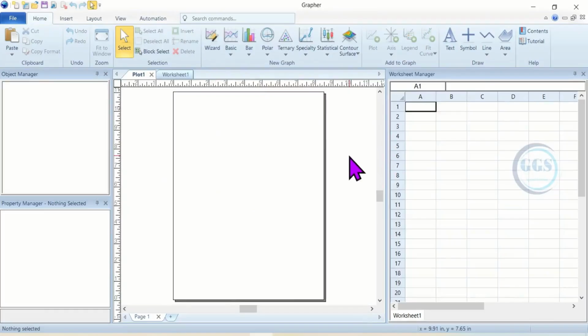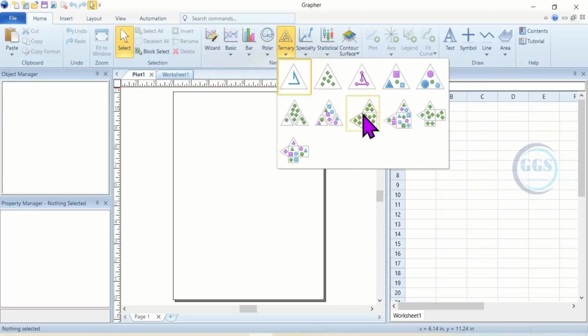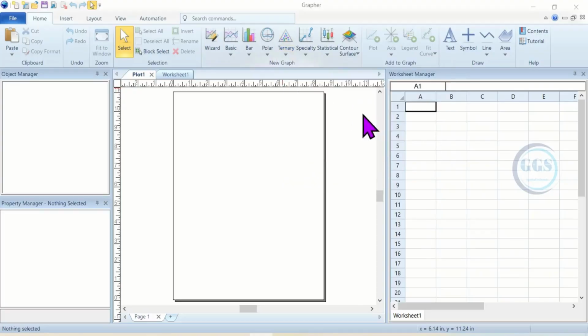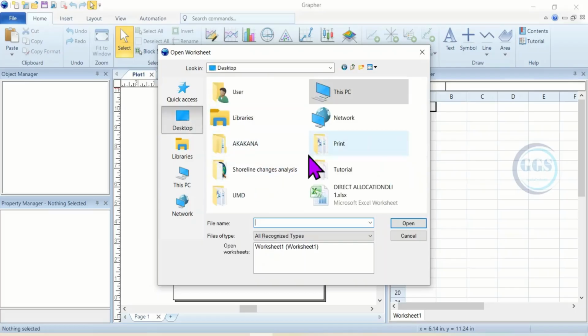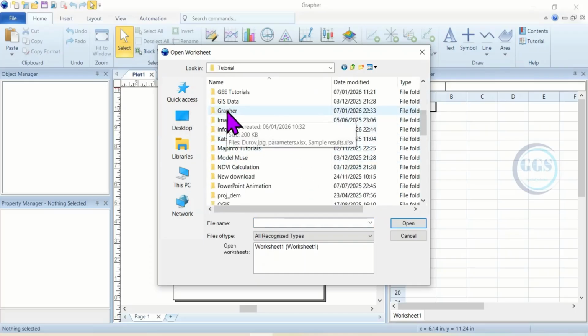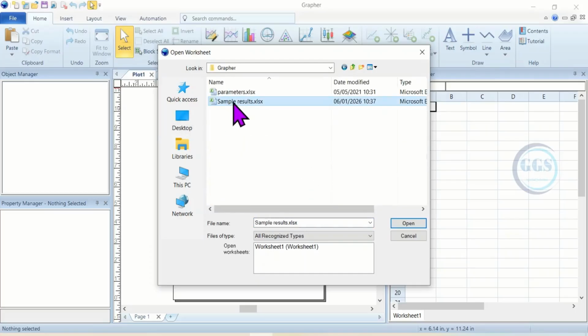Now to plot the Durov diagram, after you have opened it, come under Graph or New Graph, depending on the version of Grapher you are using. Then here you see Ternary. Click on it and click on Durov diagram. When you do that, it will prompt you to navigate to where you have your data sets. In this case, I have my data sets in my tutorial folder under Grapher, and here is its sample results. So I will click to select it and click on open.